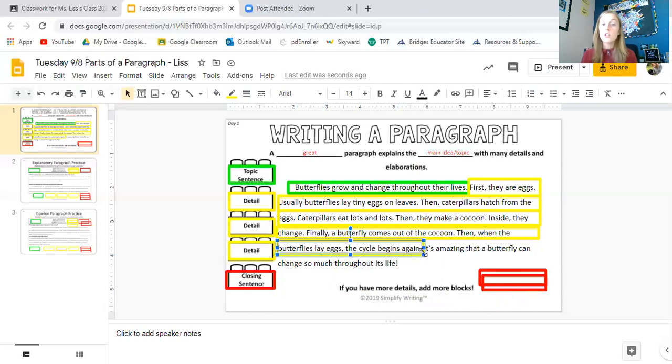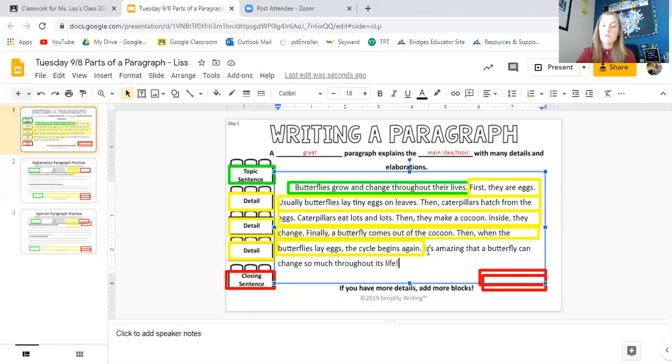Now, when I look for a closing sentence, I'm going to look for a summary or some type of closure to the paragraph. So it doesn't add more information. It's very similar to the topic sentence. It's amazing that a butterfly can change so much throughout its life. So that didn't give us more information. It gave us the author or the writer's opinion, that they think it's amazing.